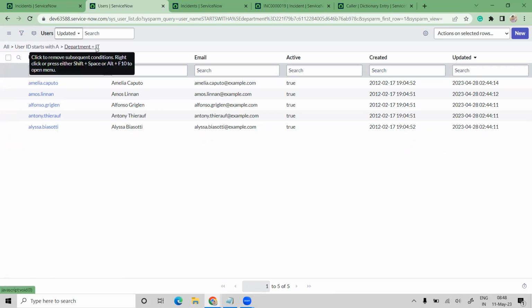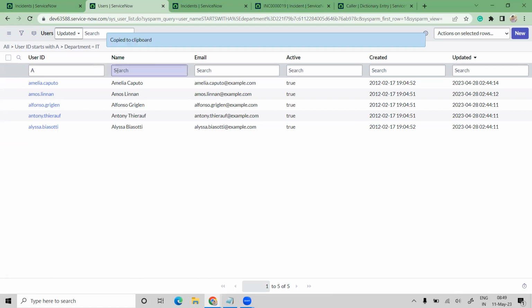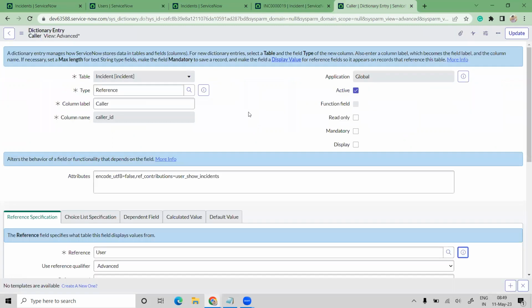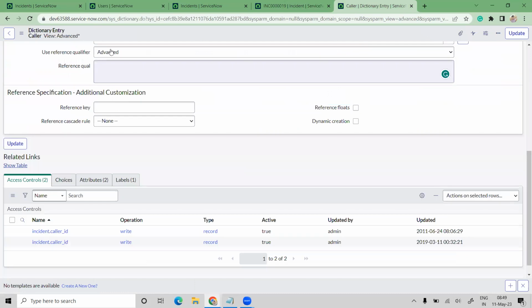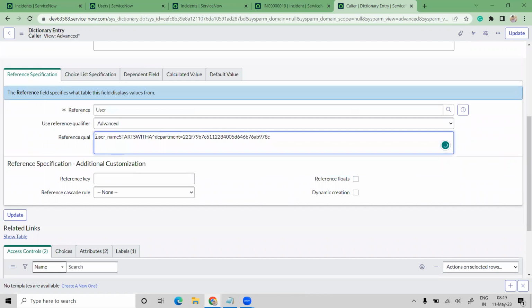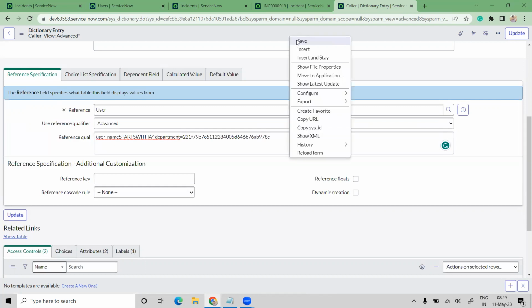So now what do you guys do? Just right click over here. Here, see, I can open this in a new window, I can copy this URL, and the last option is copy query. Just click on this copy query, and the query is copied to the clipboard. Now go to your reference qualifier, where you have already selected advanced, right? Just add this one. Now see, the query is username starts with A and department is IT, so it gives the users of the specific IT department. Okay, so now save it.